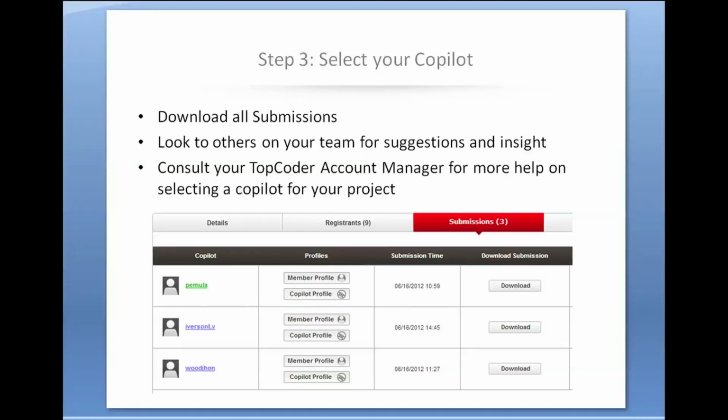You'll want to be sure to download all submissions and look to others for help on this step. Feel free to reach out to your TopCoder account manager and ask for guidance.